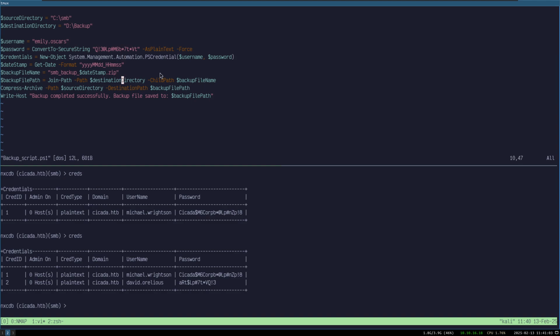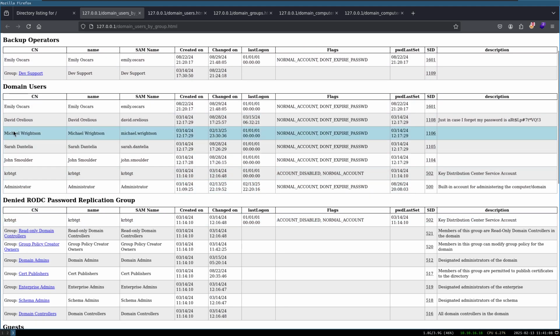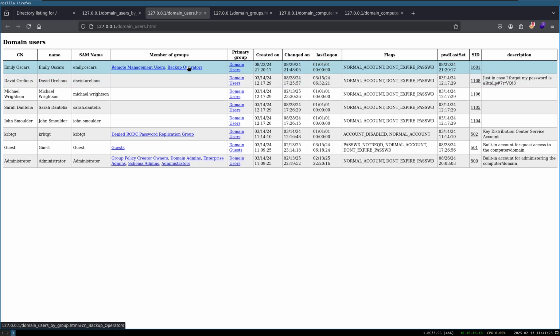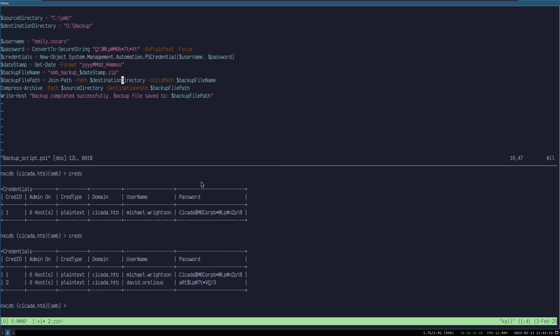Honestly, that's because we already have a plain text credential for Emily. And if we go back here, I think Emily Oscars is a backup operator. That's really good. I guess this is pretty much straightforward from this box. We just do a privilege escalation for this backup operators, and I'm gonna go through this in a bit. And we are remote management users, so we can just simply log in with WinRM and get a shell. So there's really no need for this, right?